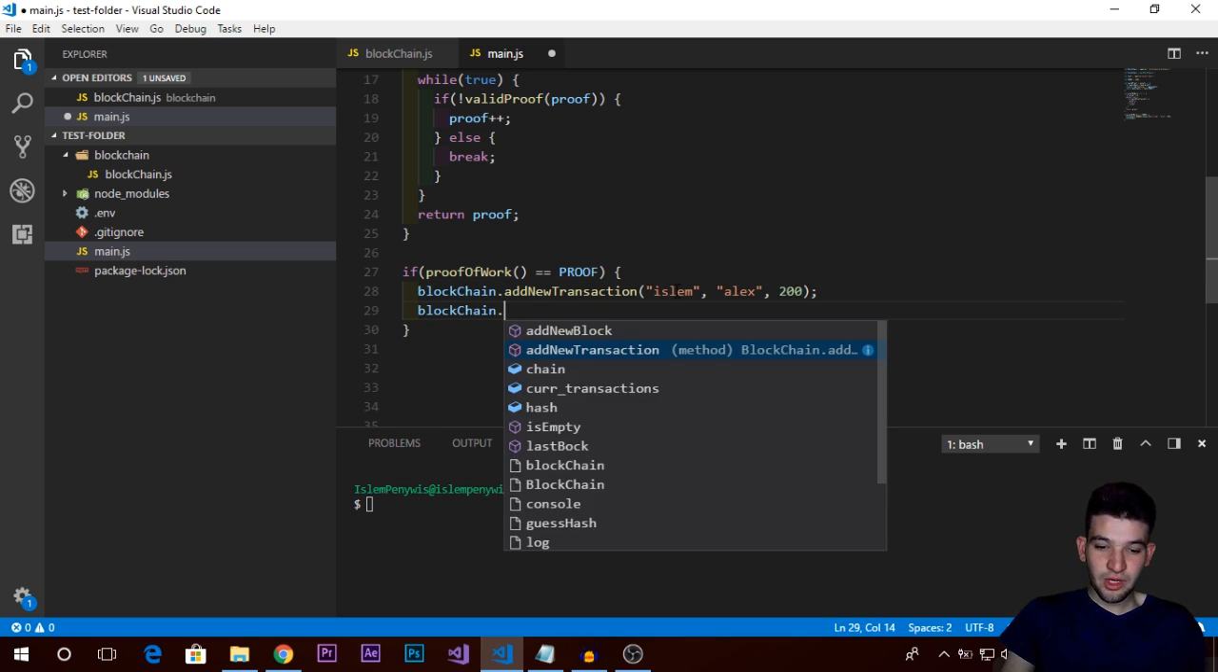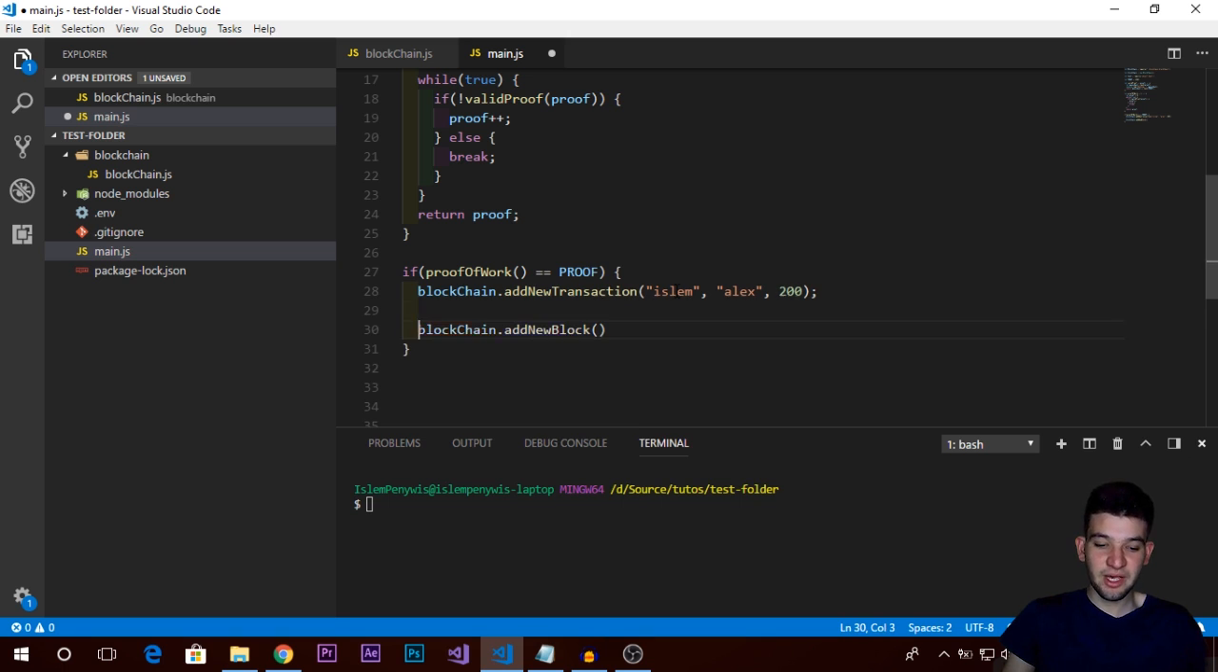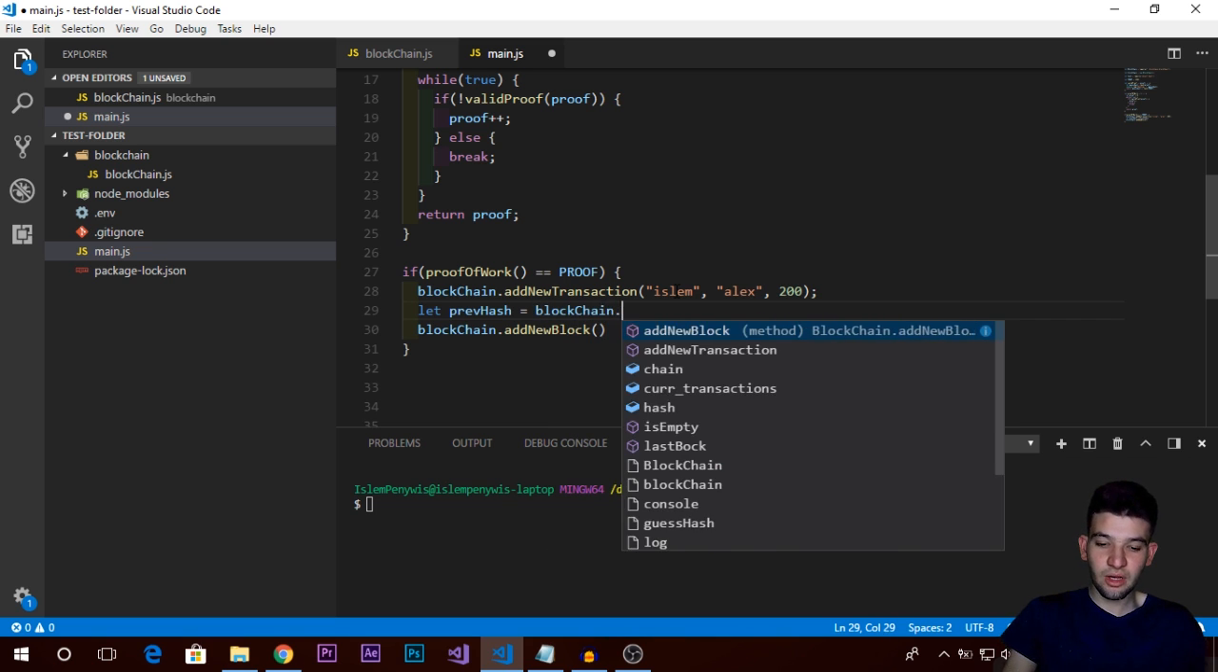Now let's go ahead and add a new block. The only thing that we need to grab is the previous hash. So let's go ahead and grab the previous hash. We say previous hash equals, and to grab the previous hash, we need to access the last element on the chain. So we grab the last block from the chain, then we access the hash from this last block. So we can say blockchain dot last block.